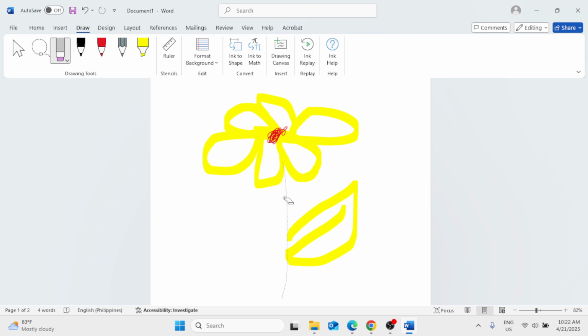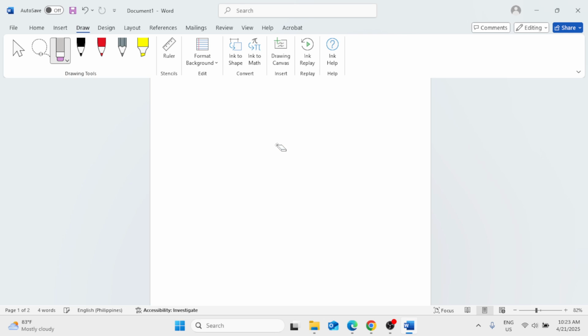And if I'm going to erase it, I'm just going to drag the eraser to this point or to that specific area. And as easy as that. So that's it. That's how you can easily use the eraser on your Microsoft Word document.